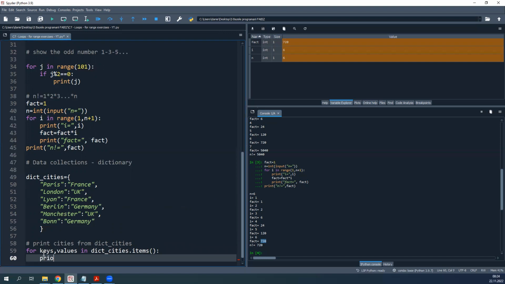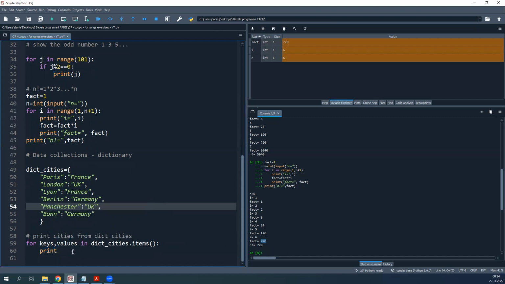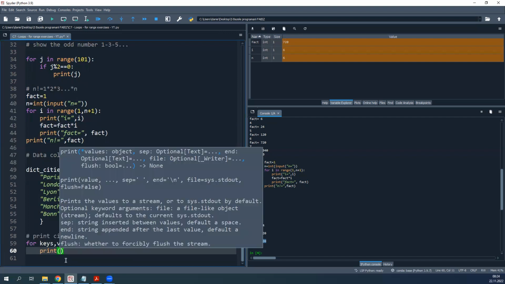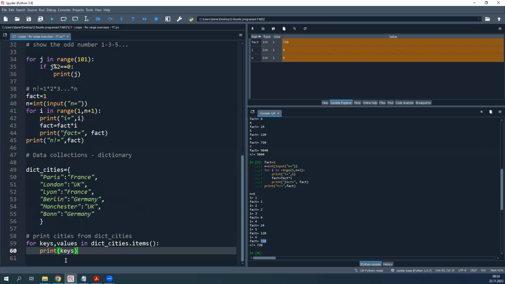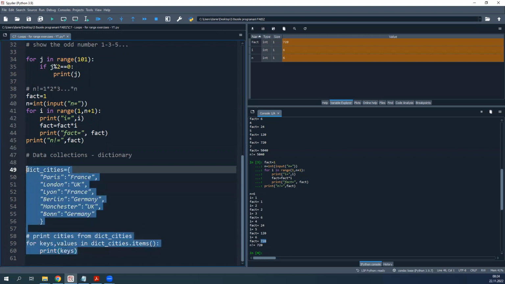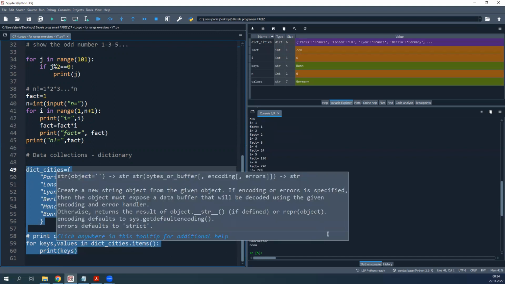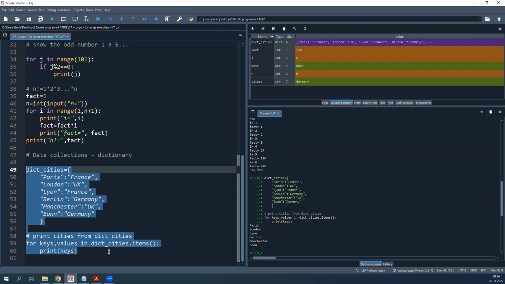For this, let me print keys. Because I want to print cities. I know cities, Paris, London, Lyon, Berlin, Manchester, is a key. And in this case, I will print the keys variable. Let's see the results. I'll select the dictionary and the first print and press F9. I'm printing here Paris, London, Lyon, Berlin, Manchester, and Bonn.